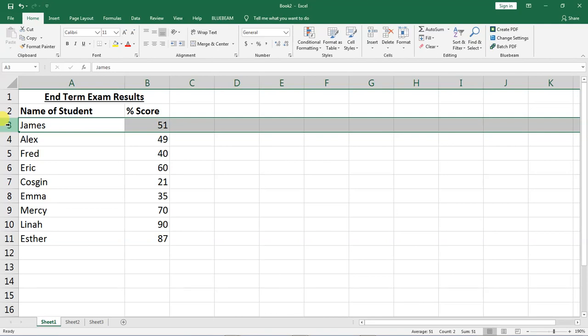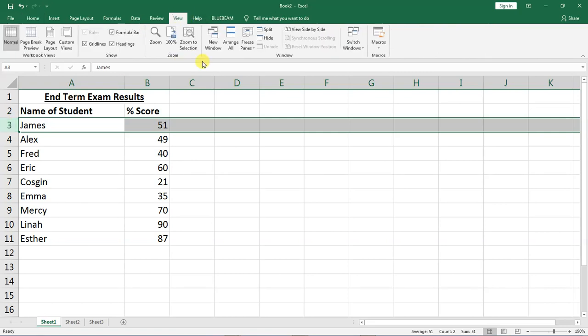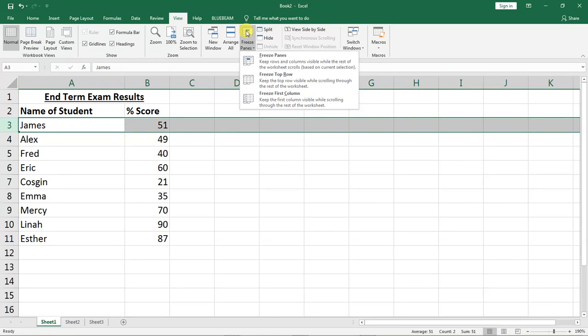when I have done that, I'll go to the view tab and activate the view ribbon, and then from the view ribbon there is this window here, and you can see the freeze panes option. So click, and you get three options of freeze panes: freeze top row, freeze first column.